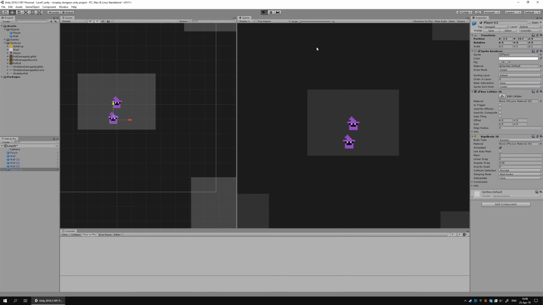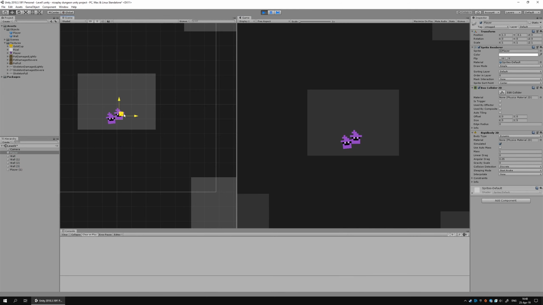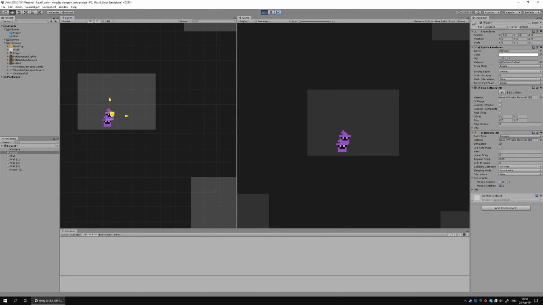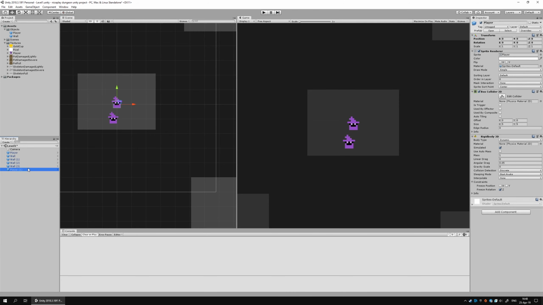If we copy our wizard and collide them with each other, we can see that they are rotating freely. We don't want our objects to rotate, so we have to check freeze rotation for Z in our rigid body and apply changes. Now our wizard won't rotate no matter what. Now let's make some world physics adjustments.